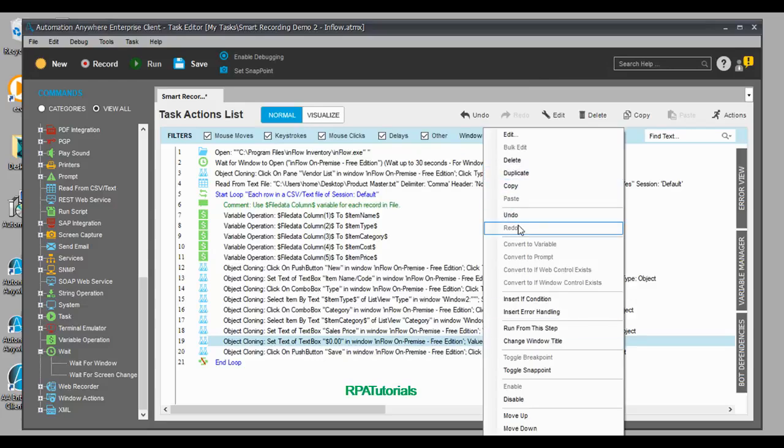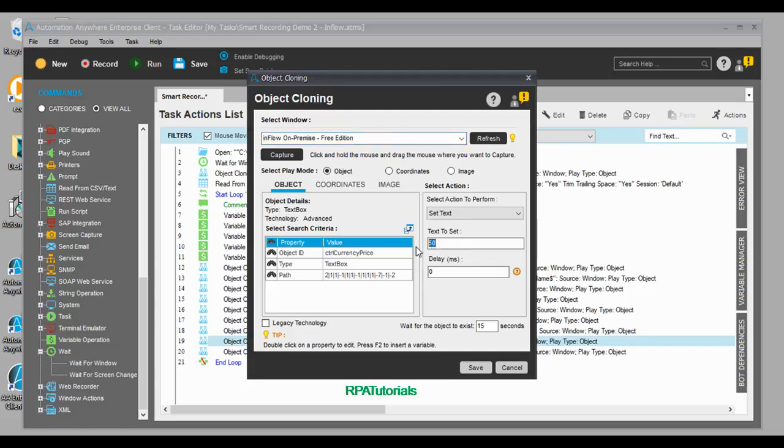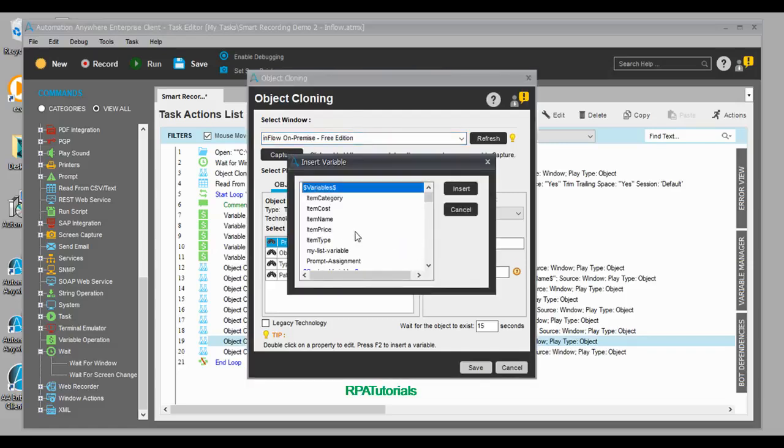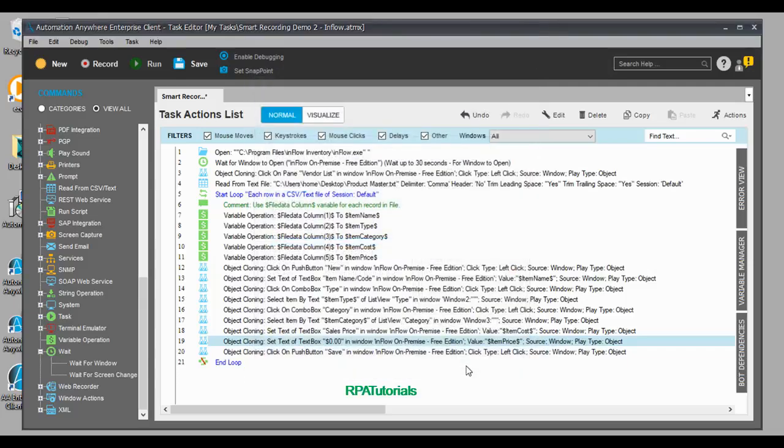Instead of 50 here in price, I'll remove 50 and I'll insert item price. So that essentially completes my task. Now what my task will be able to accomplish is it will open the Inflow Inventory Management System. It will wait for 30 seconds for the application to open. If it opens before 30 seconds, it will proceed to the next steps. If it doesn't open, it will abort the task.